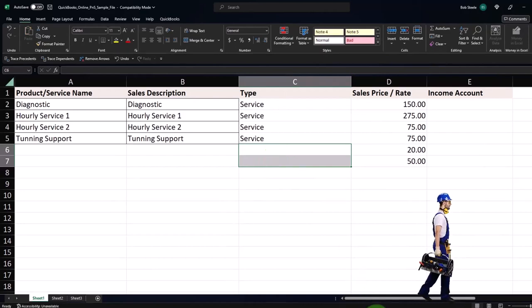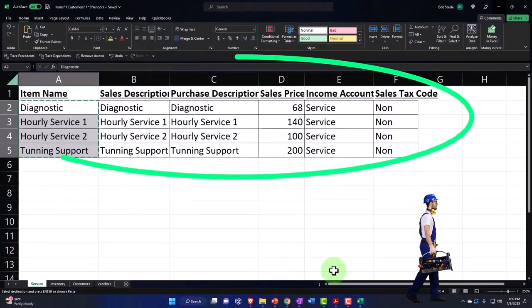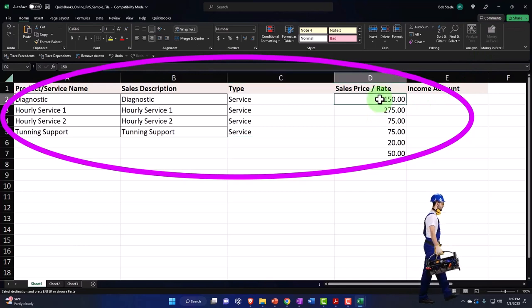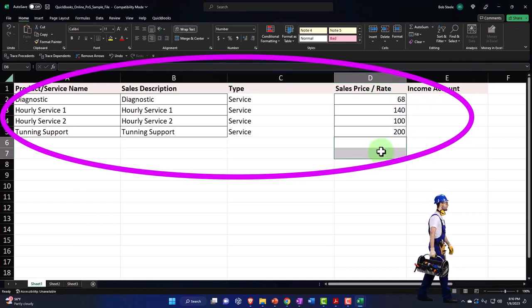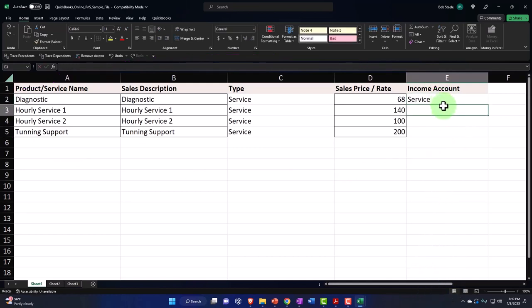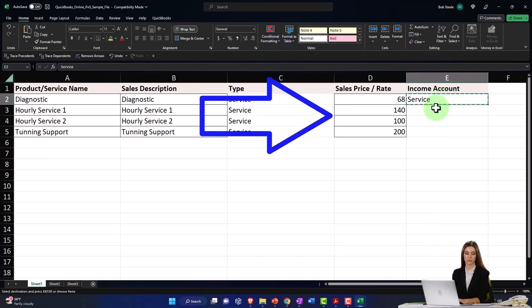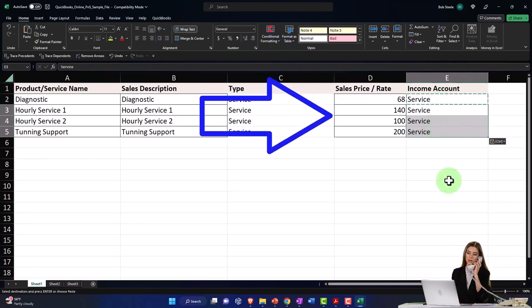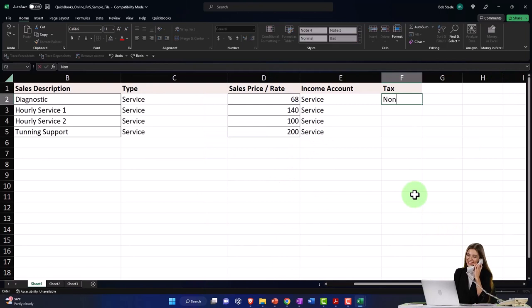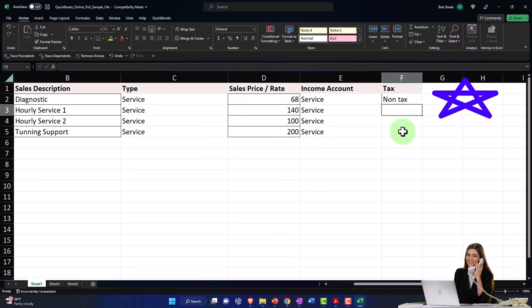And then the sales price, I'm going to pick that up from my data. So I had these, so I'll copy those and put that on the sales price. And the income account, I think they had an account called service for the income account. That's the account that will be hit every time we enter the information into the system. And I think there should be a tax account, which I didn't see, whether it's taxable or not. I'm going to say non-taxable and see if they're able to pick that up.